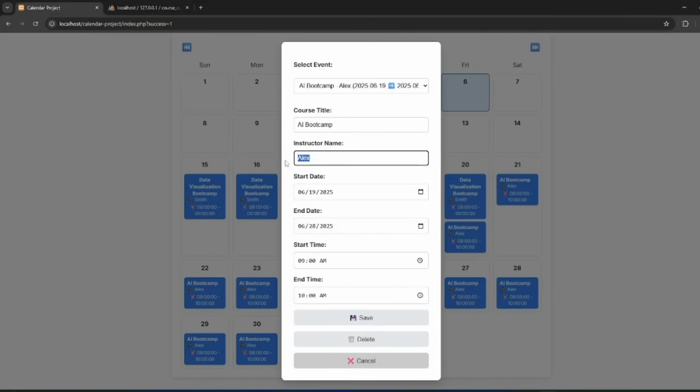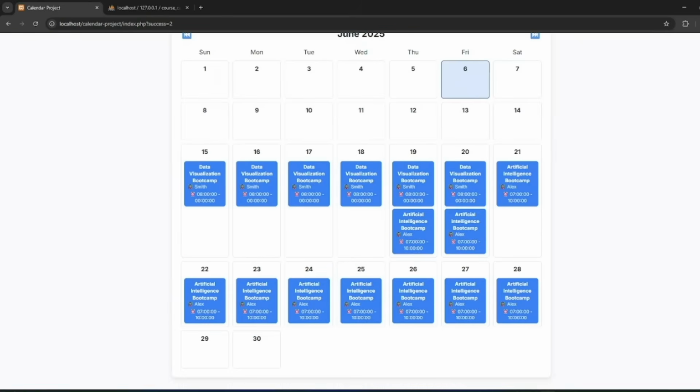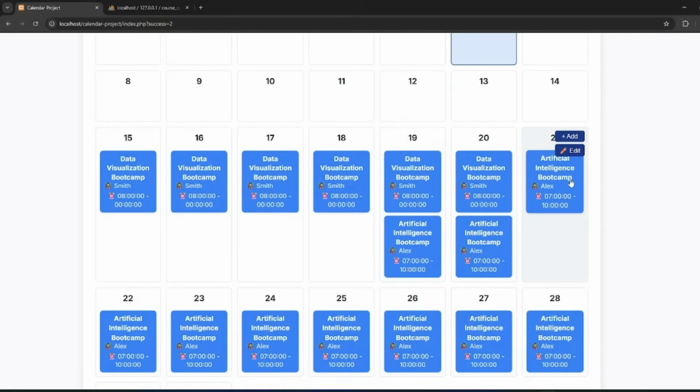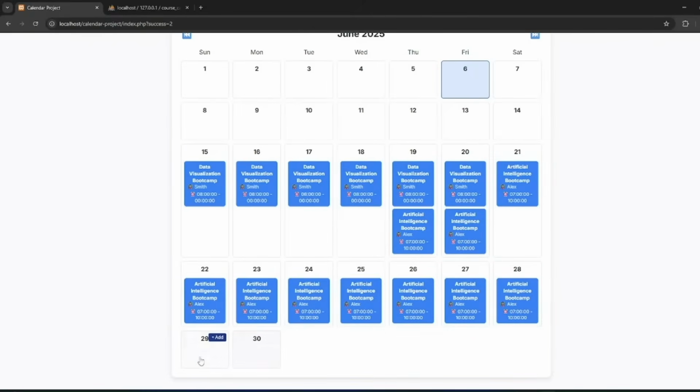And also we can update the course title from AI Bootcamp to Artificial Intelligence Bootcamp, and then update the start time to start, for example, from 7 o'clock till 10 o'clock. Now let's save that, and it's now updated. Now we have an Artificial Intelligence Bootcamp that starts from the 19th of this month, and then spans all the way to 28, because we have excluded these two days.